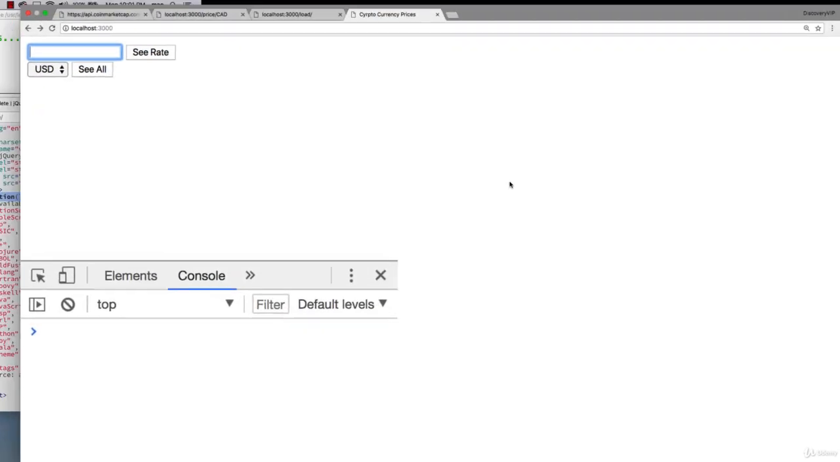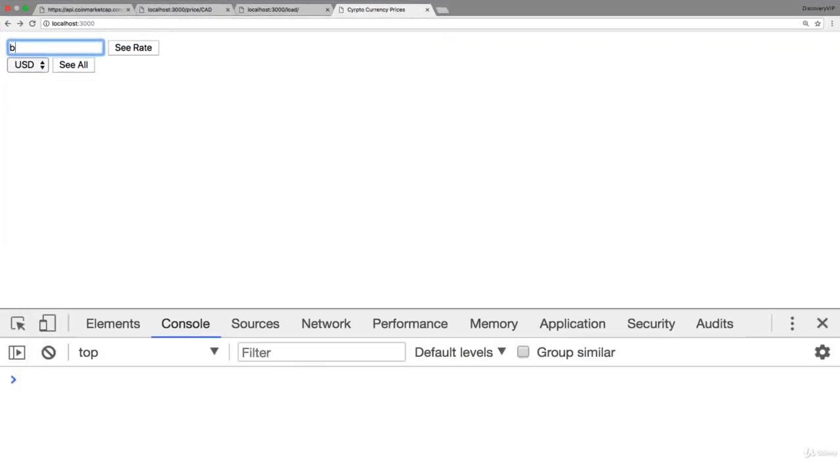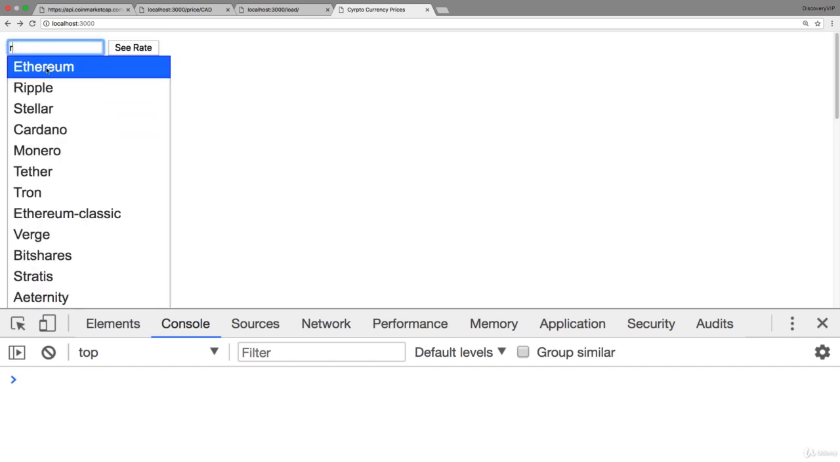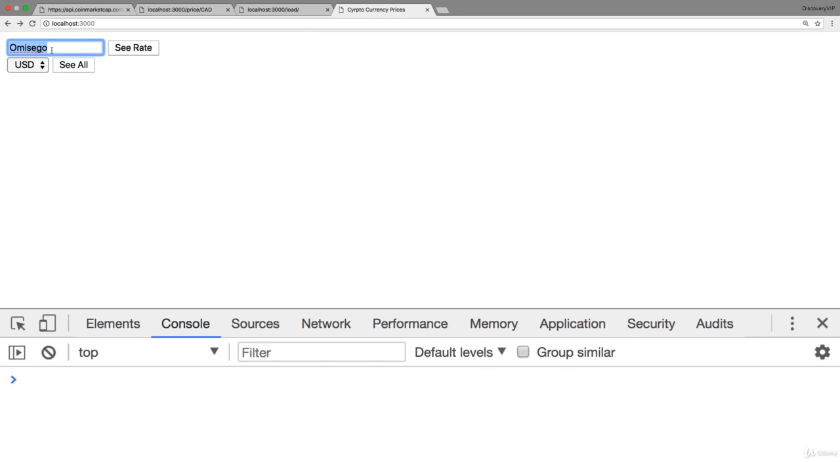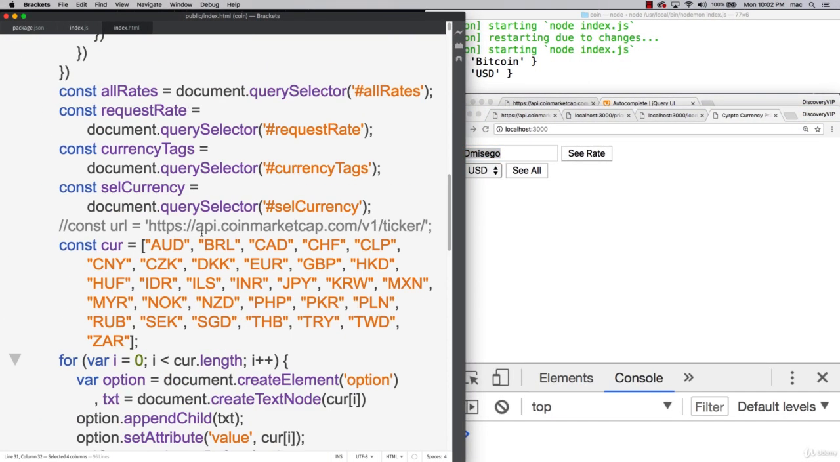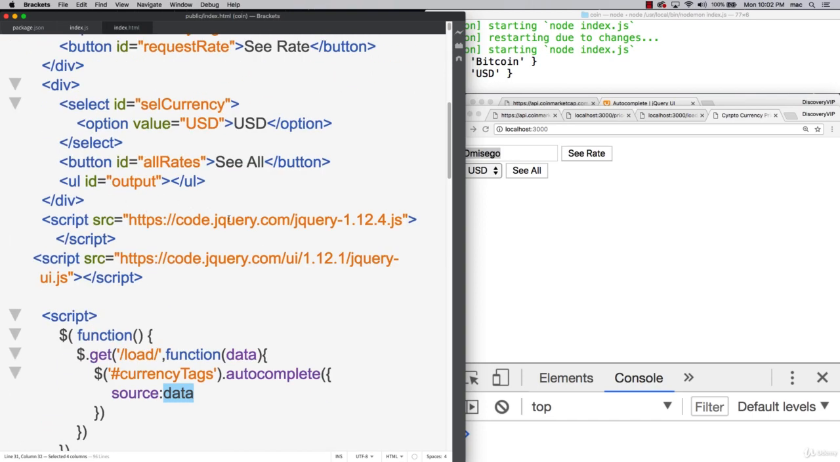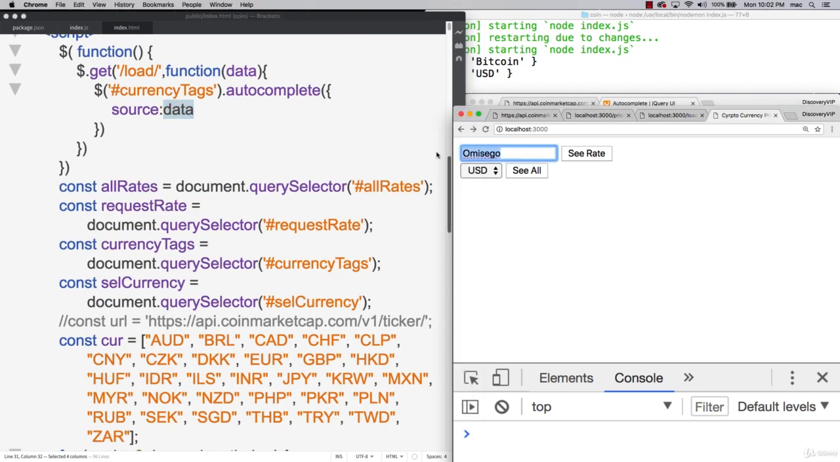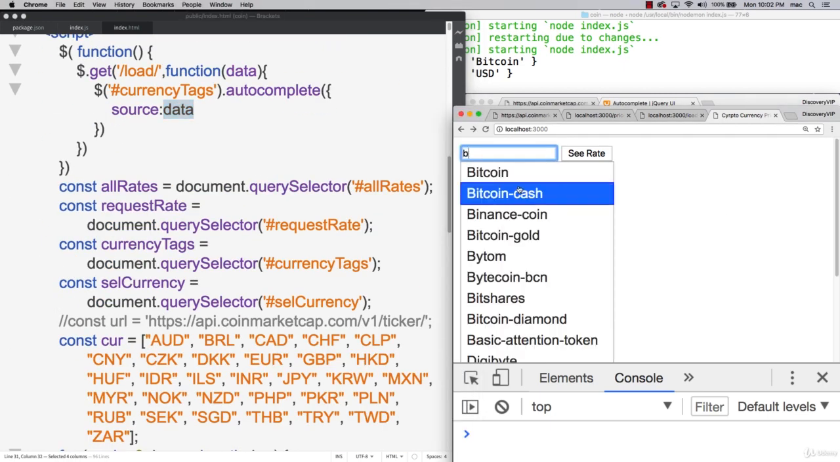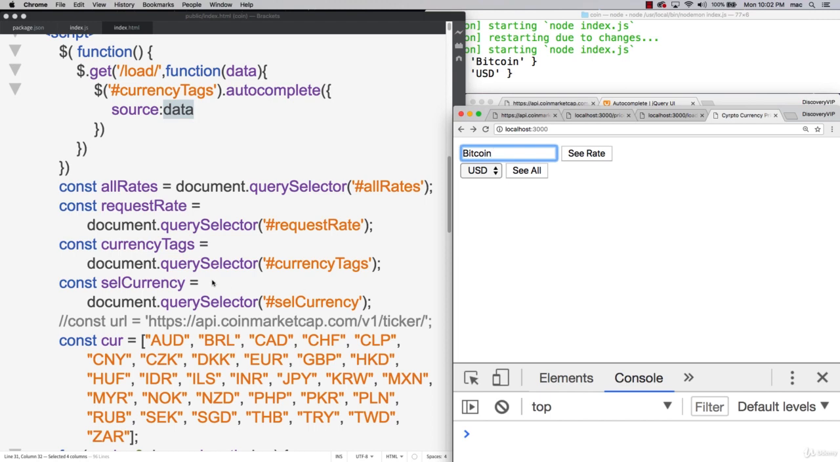So open up our browser, make it large. And now we see that we've got this nice drop down that we can grab the various values from, and we're ready to add in our rate as well. So that's coming up in the next lesson. So go ahead and hook up jQuery UI if you want, and bring in that drop-down functionality, that autofill functionality that's available within jQuery UI.